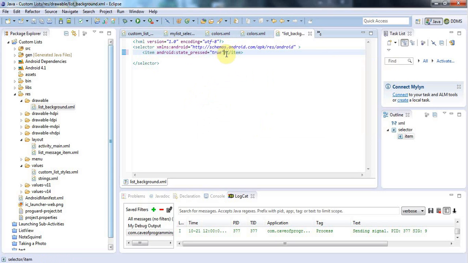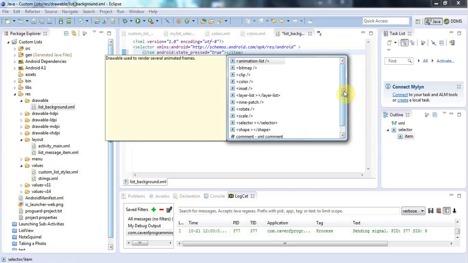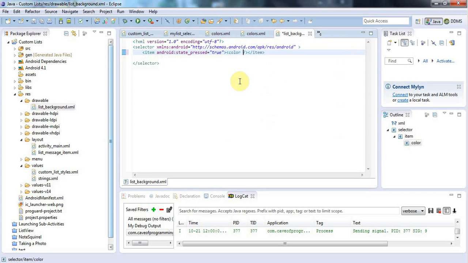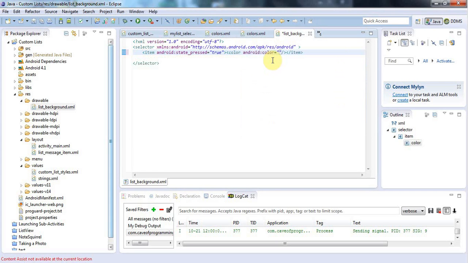And in here I can have a, well, let's do control space with my cursor between these two tags, and what I need in fact is a color. So let's go to color here and control space again, and I'll say Android color here and control space. Actually the control space is no use to me now. Now I can actually type a color finally.